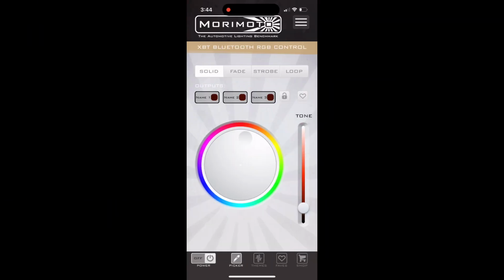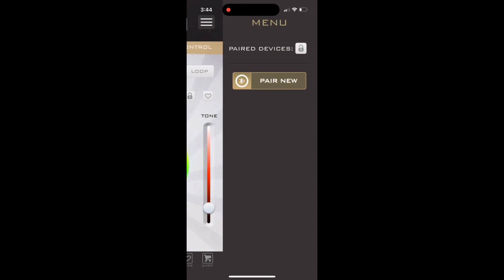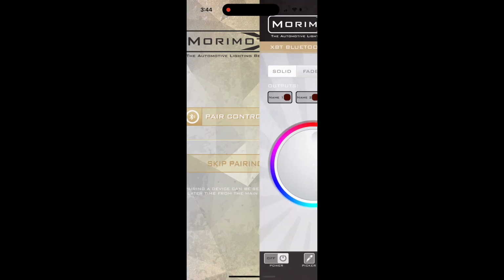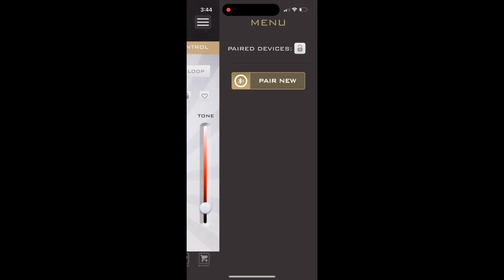So the first problem that I noticed immediately off the bat is you'll see there's no list of the devices that are connected to the app. I use this to control my car's headlights, so it's important for me to know when I'm connected to those.